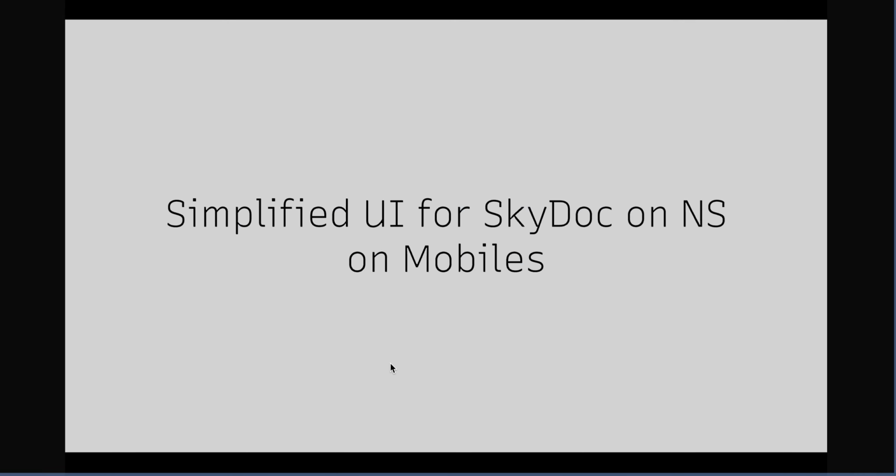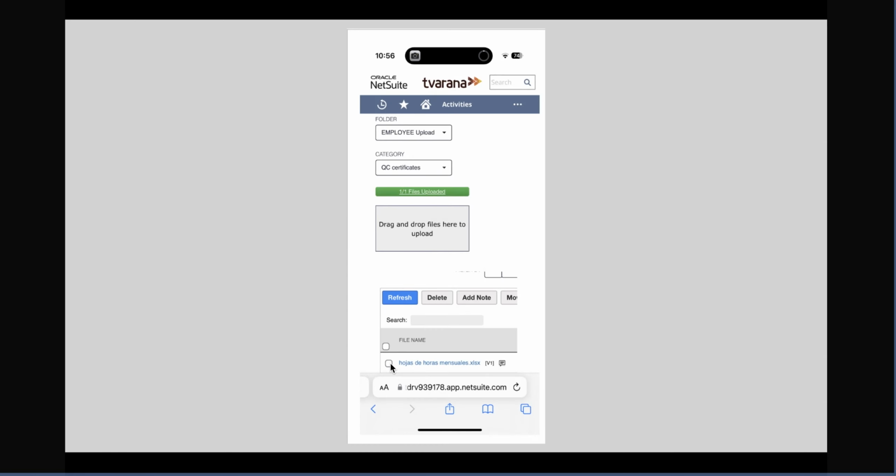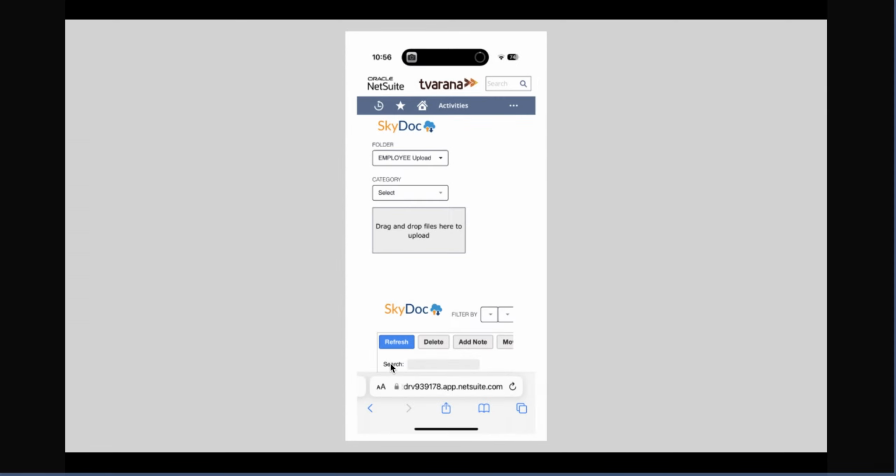All right, on the mobiles as such, the SkyDoc UI has now been simplified. Let's take a look at how the UI looks. Now you can see that the upload section is there, and the section on the right, which has the SkyDoc functionalities, has been moved under the upload section. This is another view.